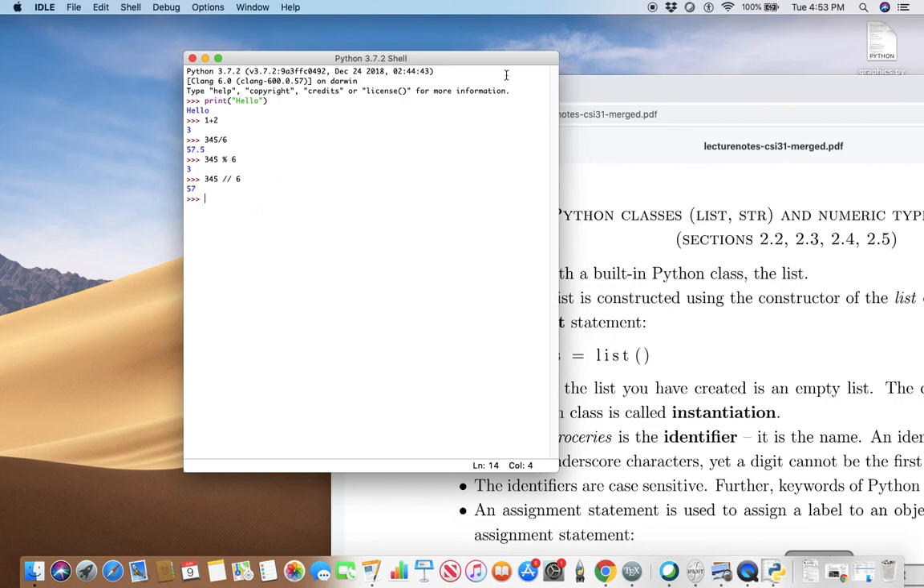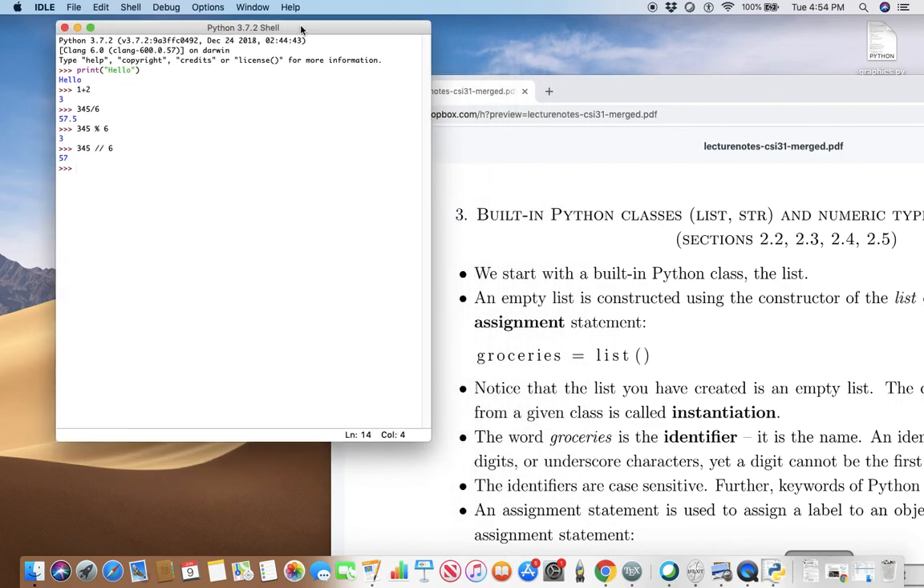So, basic. Hello is a string, by the way. 1 plus 2 gave me 3. This is integer addition. 345 is an integer. I'm dividing by 6, which is an integer. The result is decimal. So that is a float.